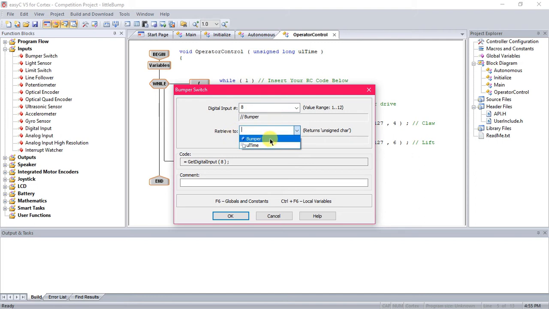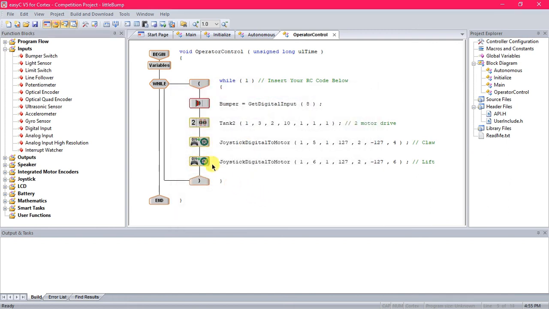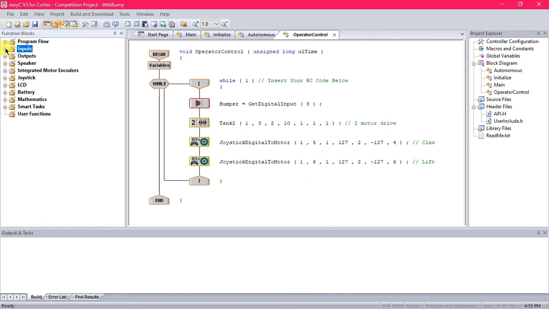And then the retrieve to, this is the variable that we just created, so bumper. And you can comment on that or just leave it how it is. Now just press OK. And then you can close that inputs.